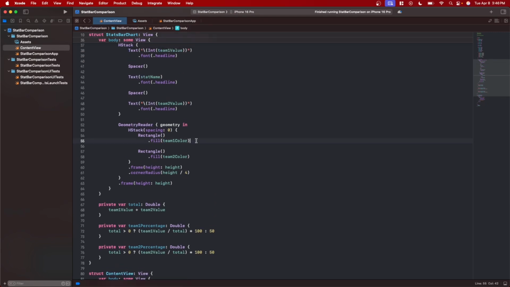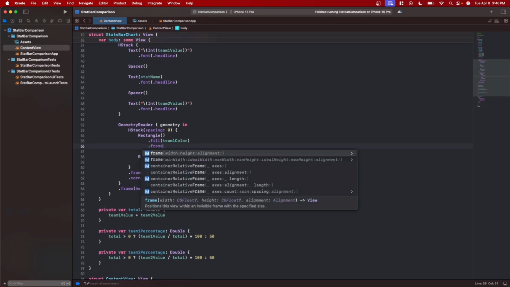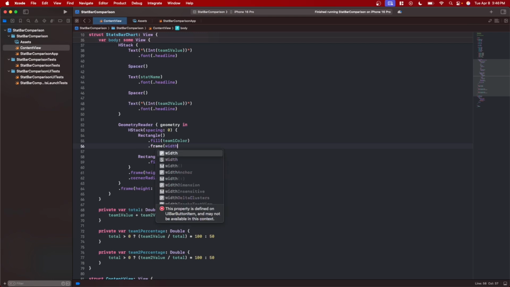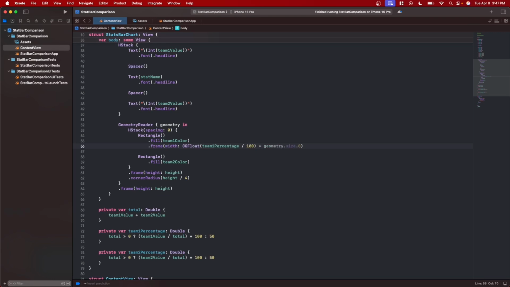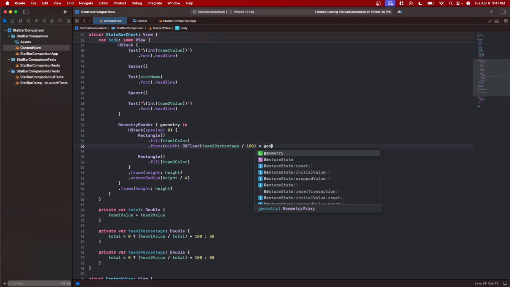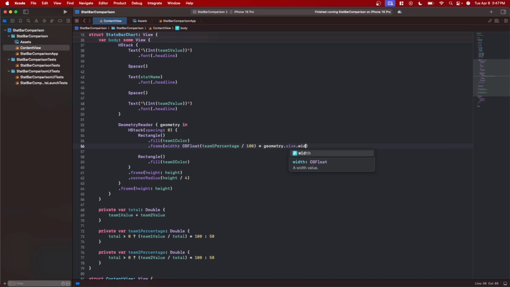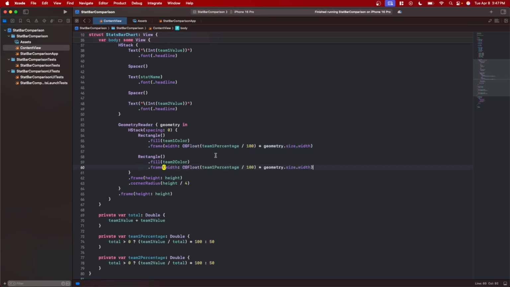So now that we have that, we'll do up here frame width. It's going to be a CGFloat, and we're going to use our team 1 percentage that we created here. Divide that by 100, and then multiply by geometry, size, and width. And as you guessed, we're just going to copy here, paste it here, and then change that to team 2 percentage. So this pretty much takes care of the bar here.